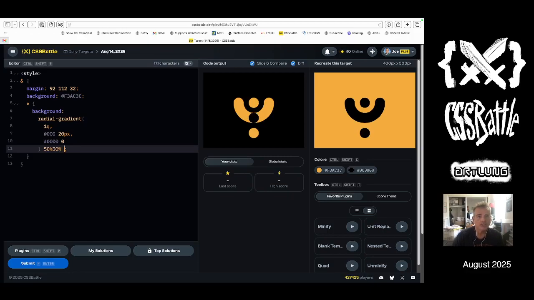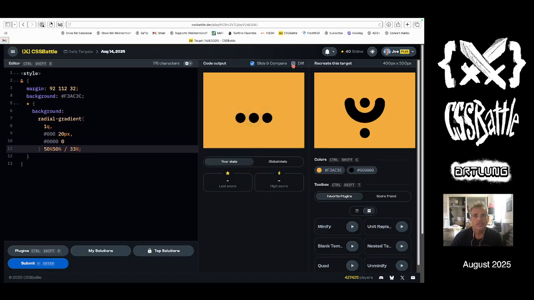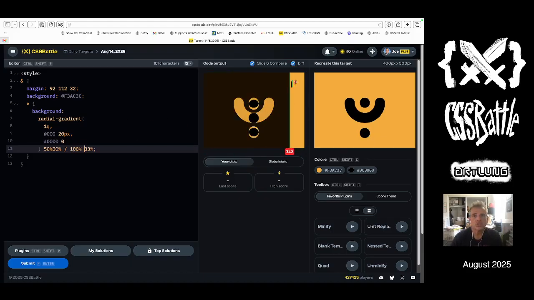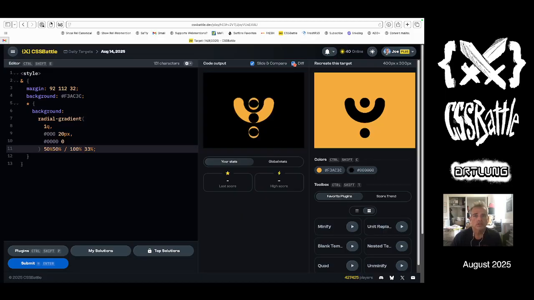I can create 33% and get those three circles, although probably that's not going to work super well. So let's do 100%, 33%, and that sort of works. So let's make that a number. How about 60 pixels? 60 pixels does it. That's how we get that.